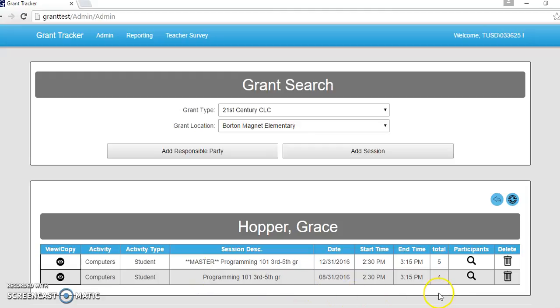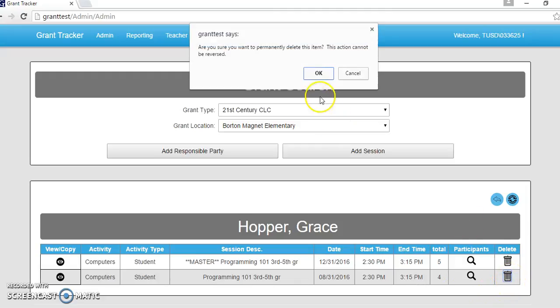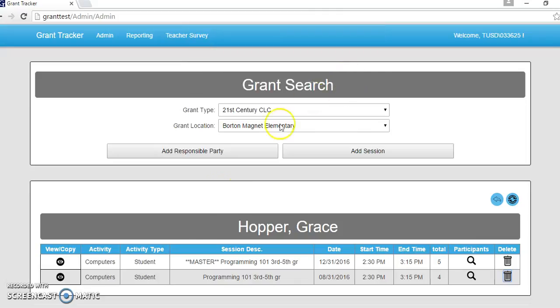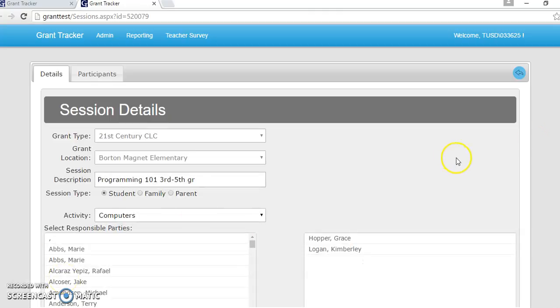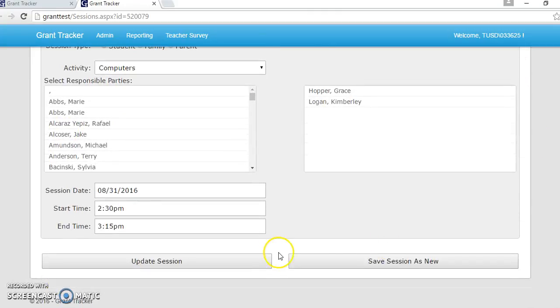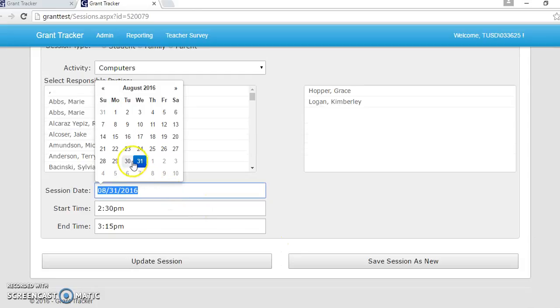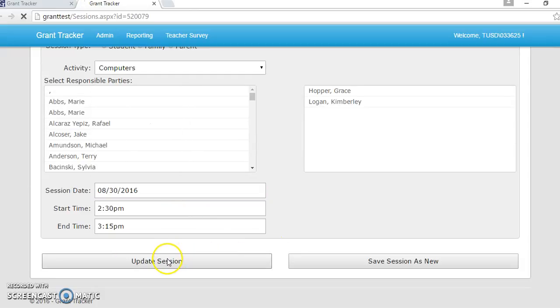If you needed to delete this session, let's say you copied it accidentally, you can hit this delete trash can button. Are you sure you want to do this? Yes, we hit OK, and then that session wouldn't appear, and you can recopy it. If, for example, you gave this copy the wrong date, oh gosh, it actually happened on the 30th, we can go inside of this session and change the date. And now we're going to update this session.